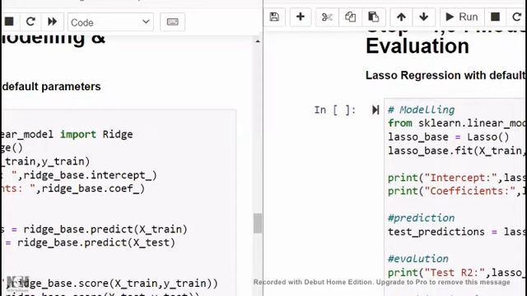Now here from sklearn.linear_model, you are importing Ridge, and here you are importing Lasso. You are going to store the ridge regression in some variable name, and store the lasso in a variable name. You are going to fit on xtrain, ytrain, and calculate the intercept value and coefficient values. Then you are going to predict on xtrain and xtest.